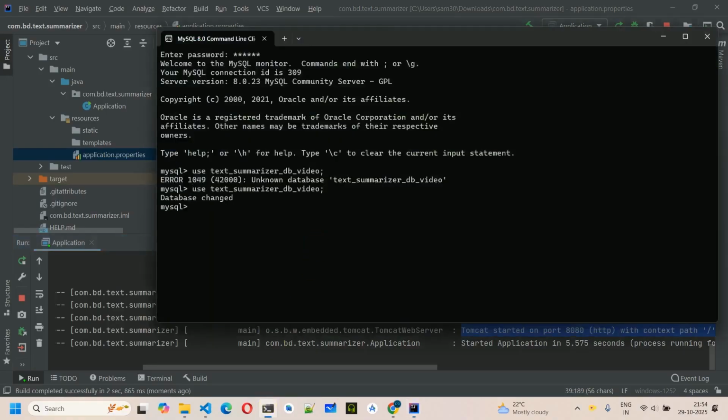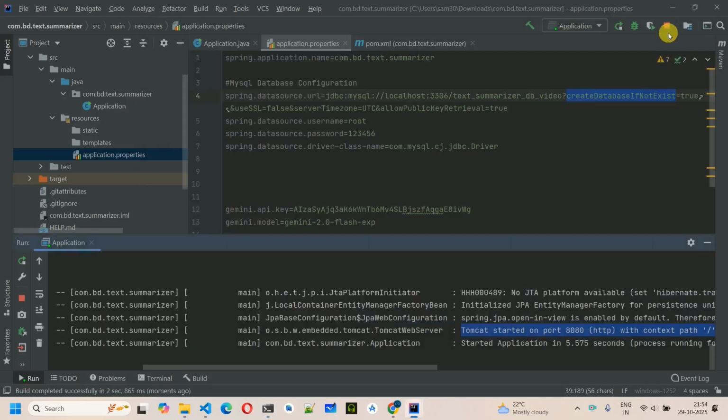So if you see, it's showing use database changed, show tables. For now there will be no tables because we haven't added any entity or anything, so nothing will be there. So it means that our configuration is working fine. We have created one new database.